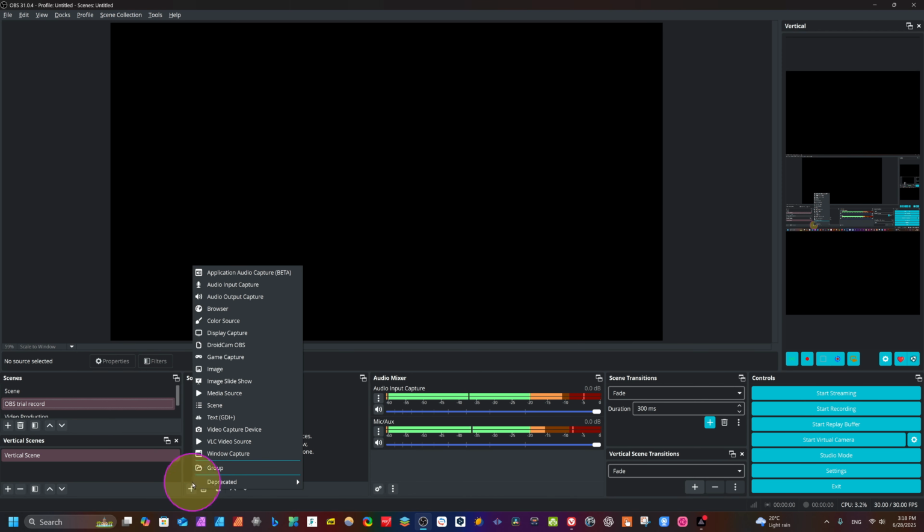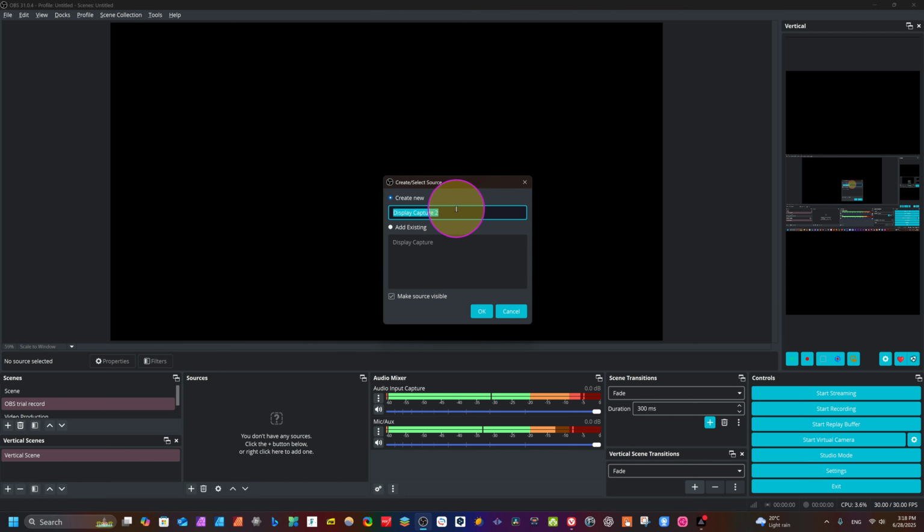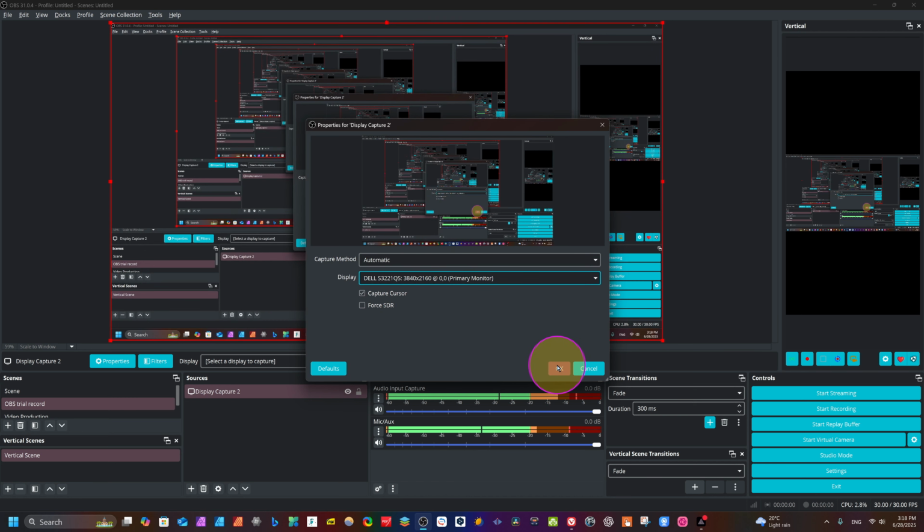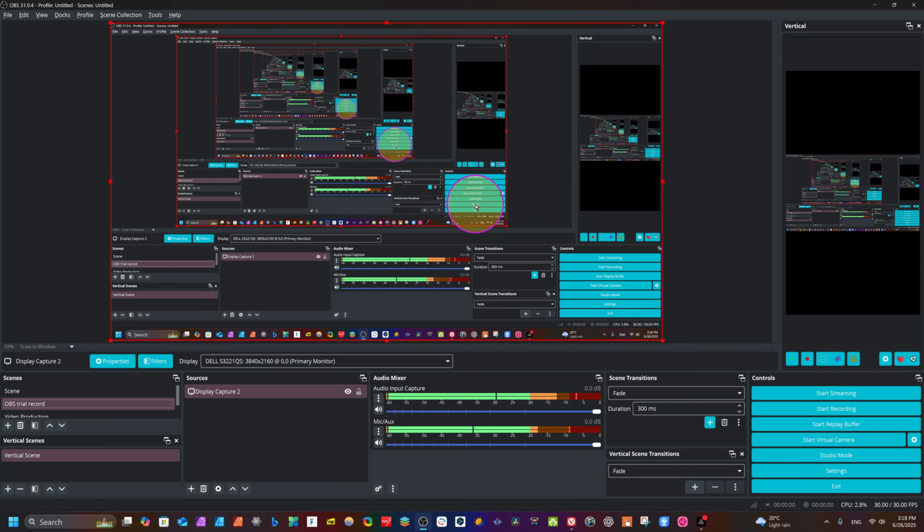First we come here, add, we want to add our screen with display because we want to capture the display. So we come here, you see display capture. Read carefully, display capture. Okay, you can rename the display. We just leave this as display capture 2. Okay, here you can see capture method automatic. We will select a display. You can select the display here. I want to select my Dell display 4K. Okay, now everything is okay. Now you can see we have selected the display so easily.